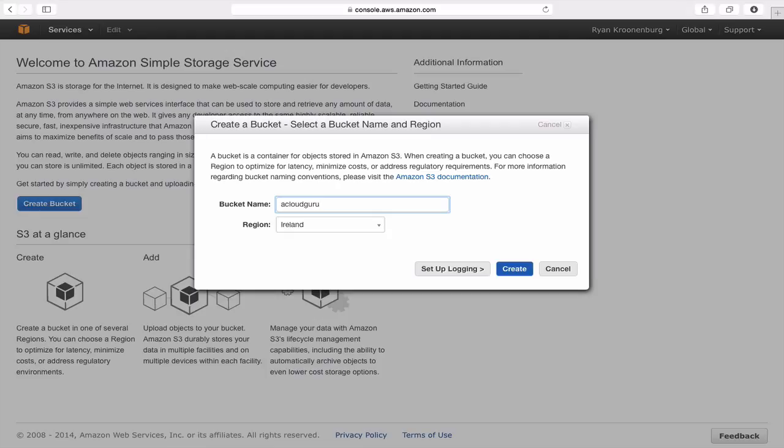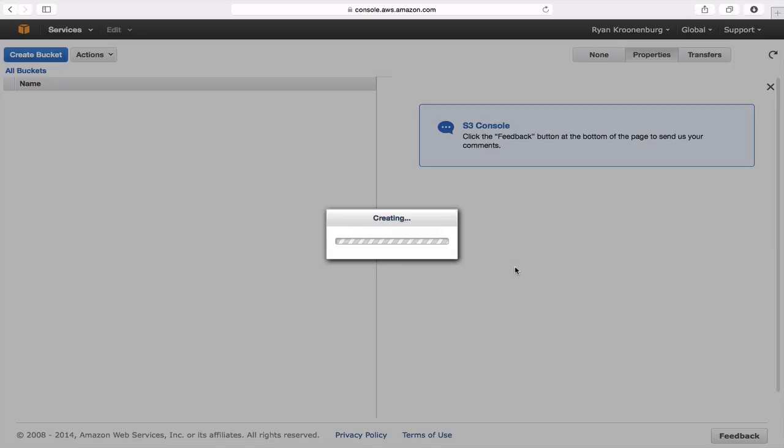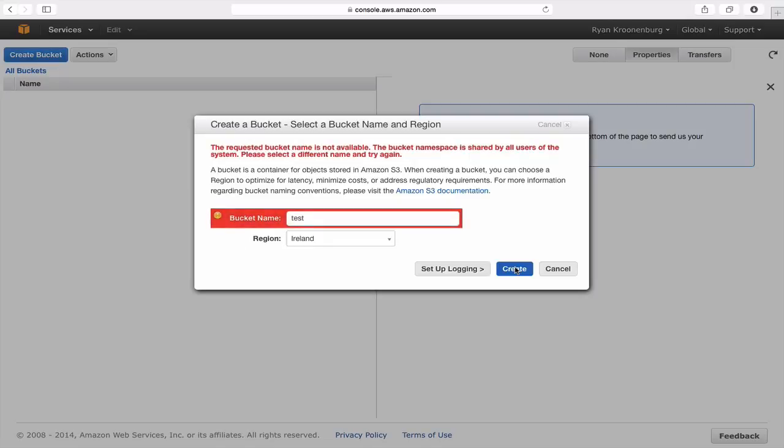Now remember, this creates a unique namespace on a per region basis. So if somebody has already taken this bucket name, it will give you an error message. So let's actually just try the bucket name test. No, and there's the error message. The requested bucket name is not available. The bucket namespace is shared by all users of the system. Please try a different name and try again. So let's try A Cloud Guru.